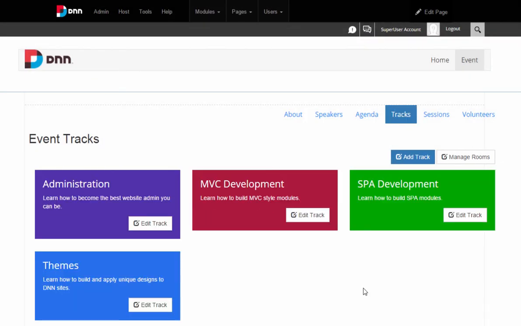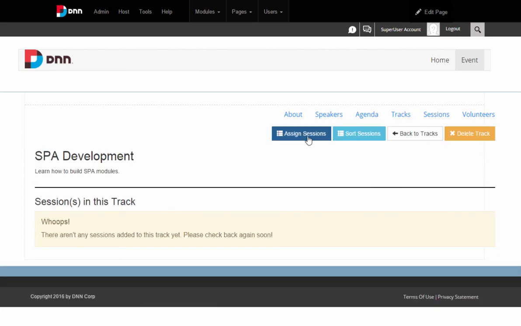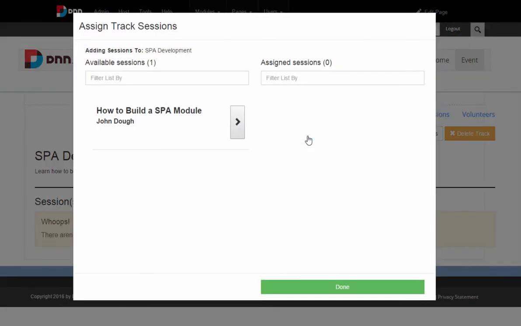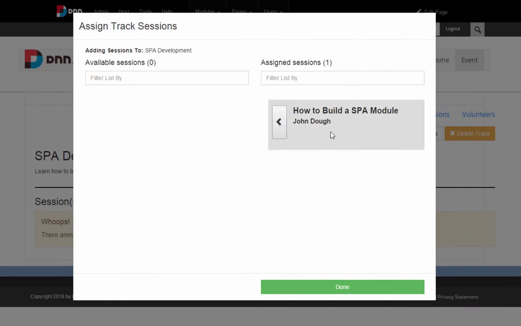Now I've been going in a natural progression, and this is probably the progression that you would take if you're running an event as well. So the next step that I might want to do as people are continuing to register and submit sessions is assign sessions to a track. In order to assign sessions to a track, I simply need to click on a track name. Now if I choose to assign sessions, I can find all the available sessions and choose to select them and put them into that particular track.